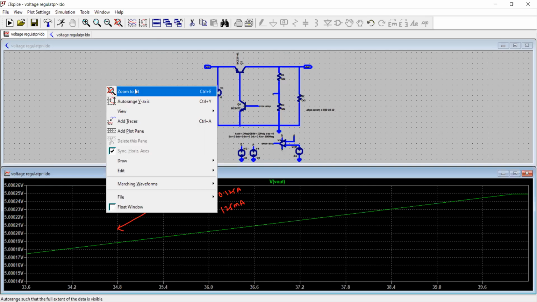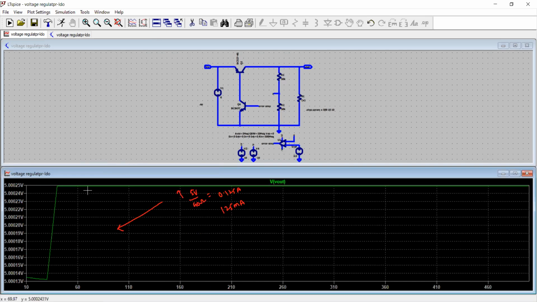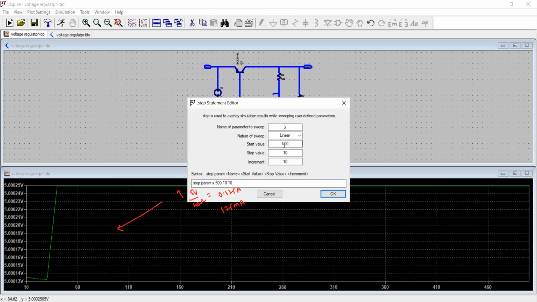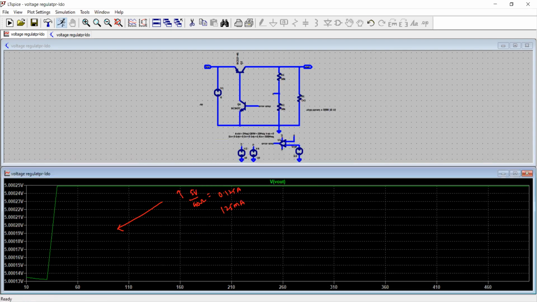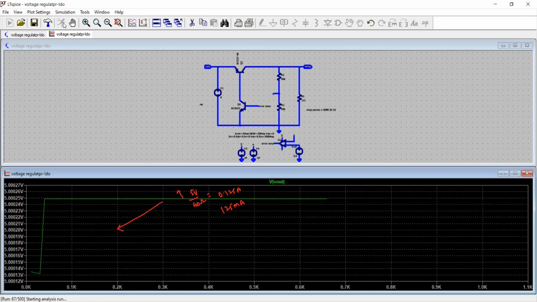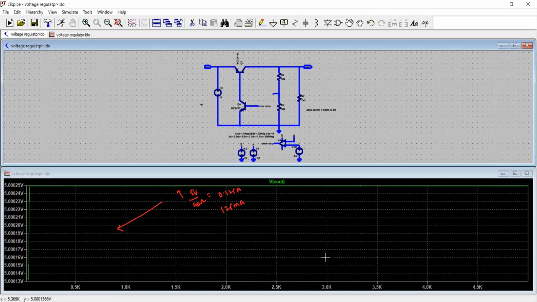So just right click and zoom to fit. Okay, and what about if you have higher values of the load? For example, right click, you start from, let's say, 5,000 and you go to about, let's say, 10. Maybe do it again. Yeah, you don't have any problem with the minimum value of load. So that's how your dropout voltage works, right? So that's it. That was about your load current.